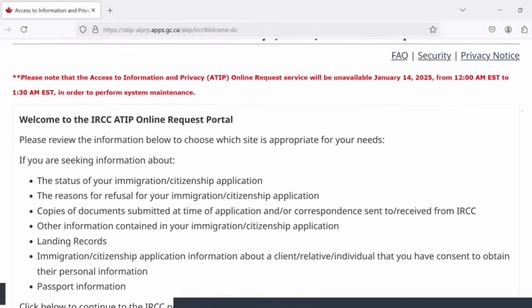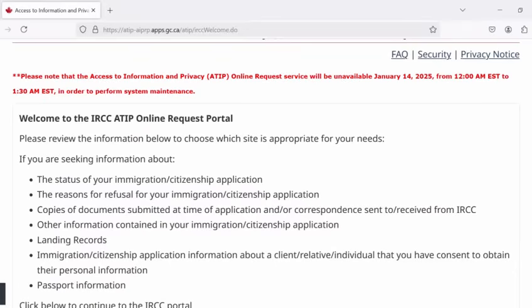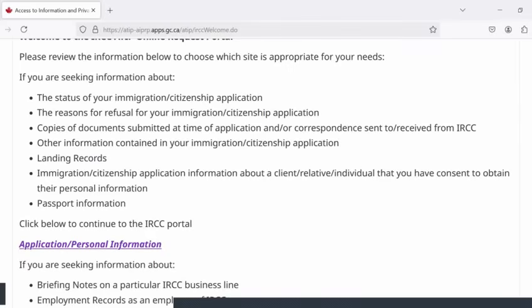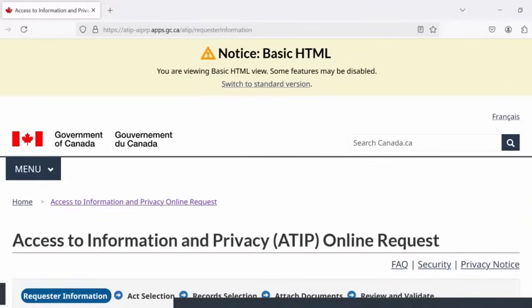So this ATIP request can be used for the following things, right? You can use it to find out the status of your immigration applications. You can use it to get what is most commonly known as your GCMS notes. That's the reasons for your refusal from IRCC. You can use it to get your landing records, other information about your immigration or citizenship application, your passport information. So this page just provides a list of what you can use it to do. This is where we'll be going, application or personal information.